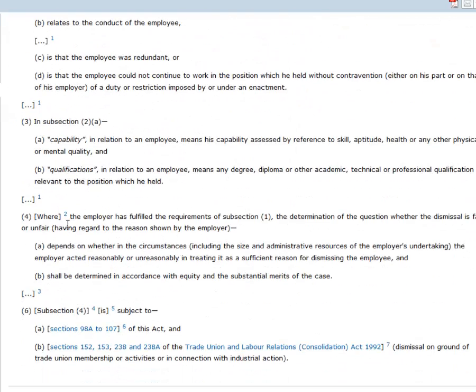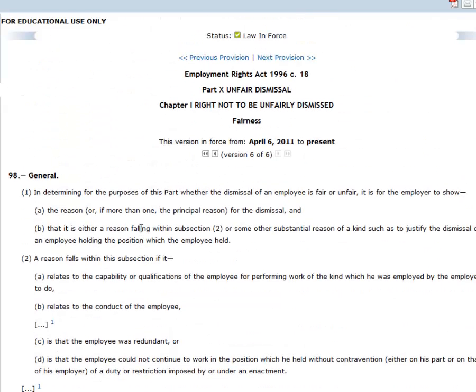And there's 4, where the employer has fulfilled the requirements of subsection 1, the termination of the question of whether the dismissal is fair or unfair, having regard to the reasons shown by the employer, etc, etc. And that is what you're looking for that way. So again, we just go back to legislation, we type in the name of the Act. When the Act comes up, we look at the section number and the paragraph thereof. And that is how to find legislation.